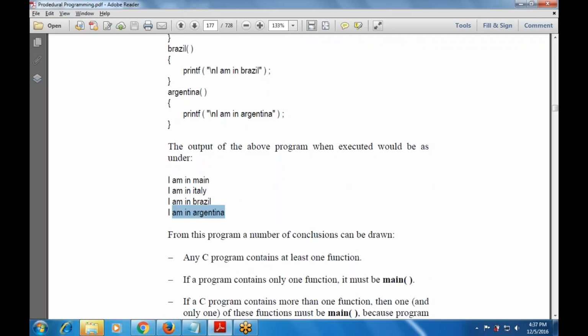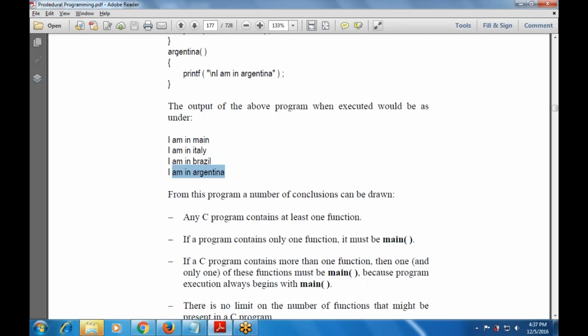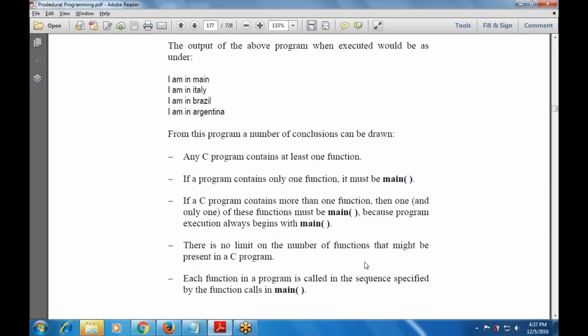From this program, a number of conclusions can be drawn. Any C program contains at least one function. If a program contains only one function, it must be main. This is one of the main points. And if a C program contains more than one function, then one and only one of these functions must be main. So main is mandatory in a C program.